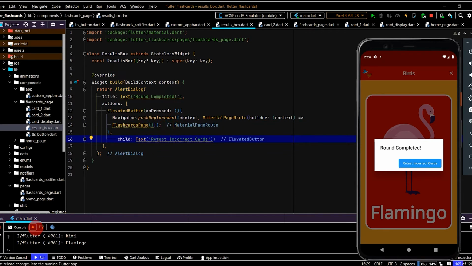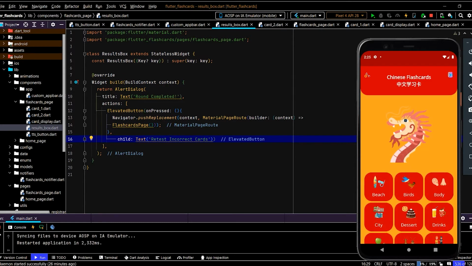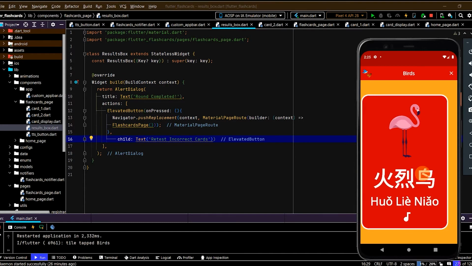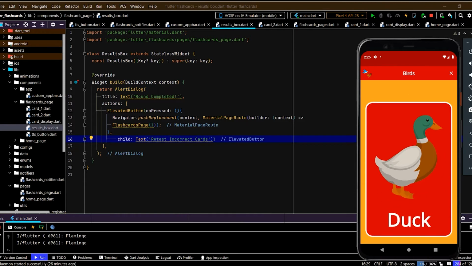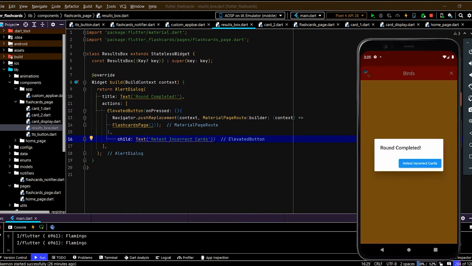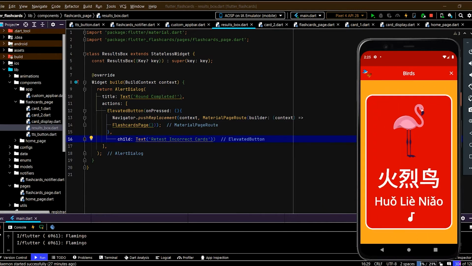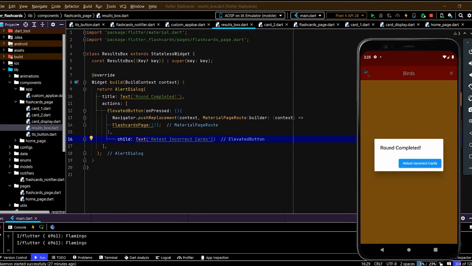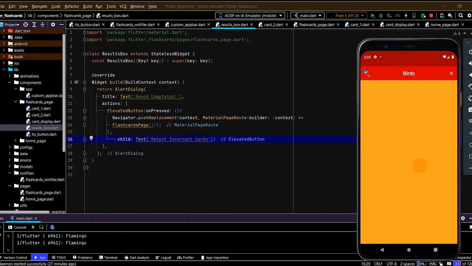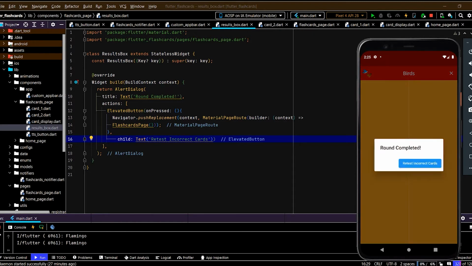Now let's test this. We'll do a hot restart. And cool. So we don't have another card animating up, and we now have a button. Let's retest incorrect cards. And the flamingo was the card that was answered incorrectly last time. So now we know that. Retest incorrect cards. So at this point in time, we want to update it. So this is the end of the session.